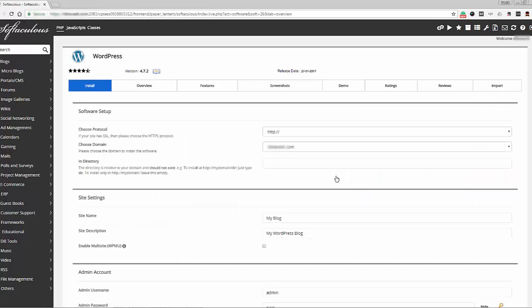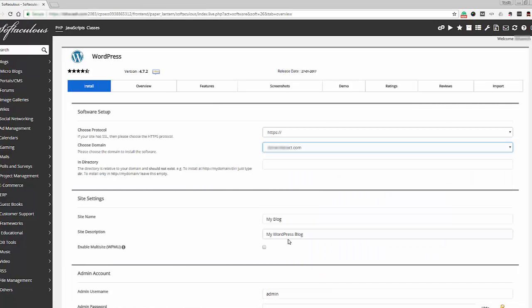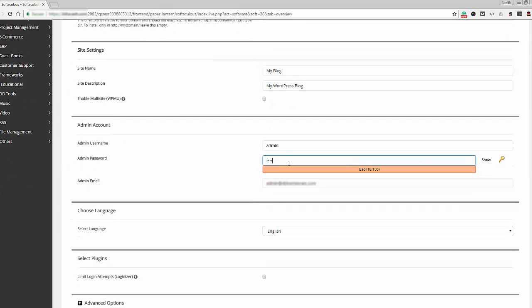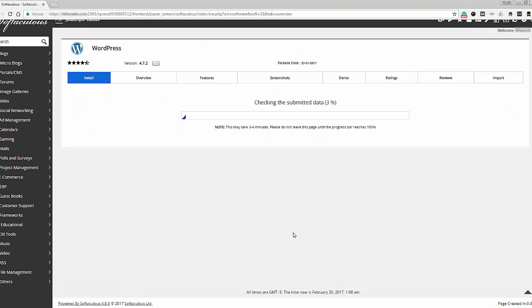Now you just need to fill in a few details for your site. Choose the domain name to install it to. In the field next to domain, you can enter a subfolder or you can leave it blank. If necessary, you can edit the email address, username and password for the new WordPress installation. They can be anything you like, but remember again, write them down and keep them somewhere safe. Then click on the Install button.